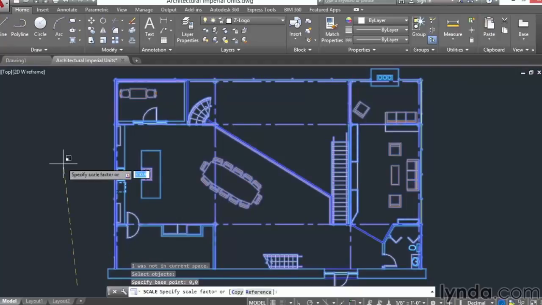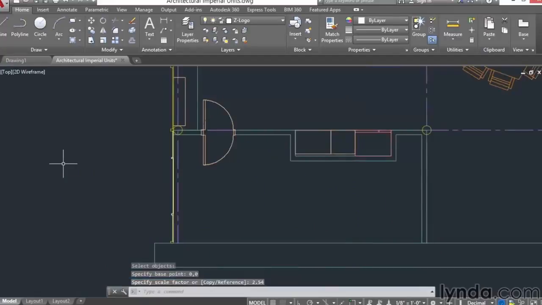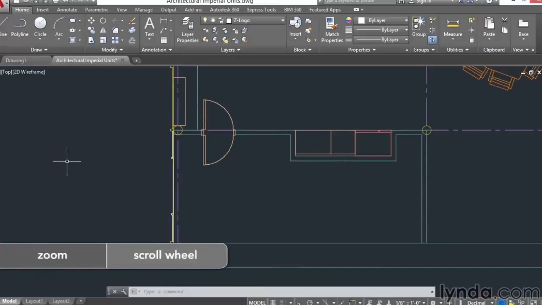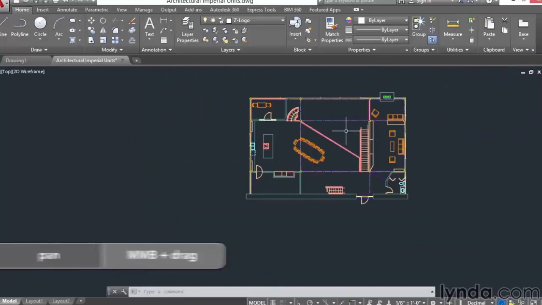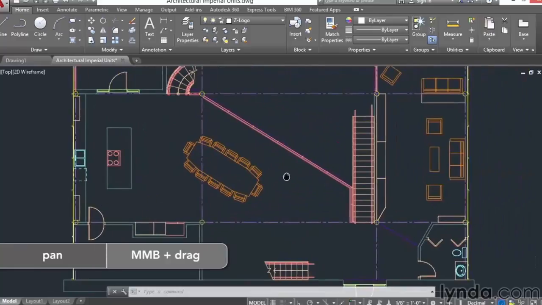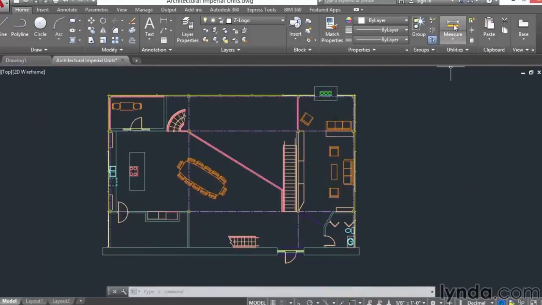Now it says specify scale factor. So here's where we have to type in the conversion factor between inches and centimeters. So I happen to remember that 2.54 centimeters equals 1 inch. So I'm just going to type in 2.54, enter. That scales everything up by 254%, if you will. Everything's bigger. I need to zoom out in order to see the whole drawing. So I'll just rotate the wheel of my mouse, and then I will drag the wheel to pan, like that. And again, I'm going to measure this sofa over here.